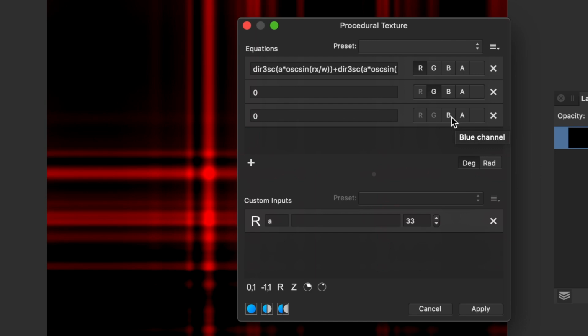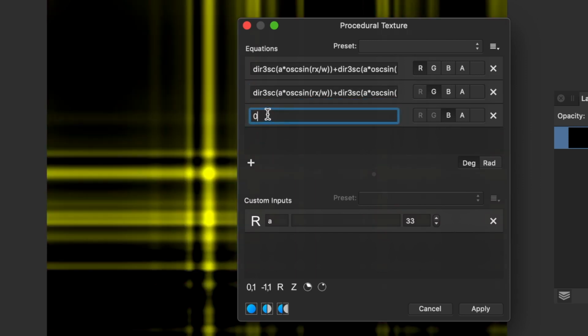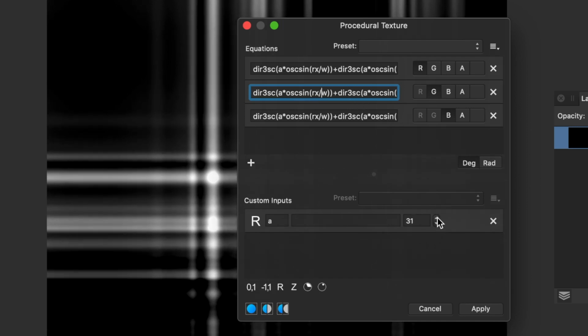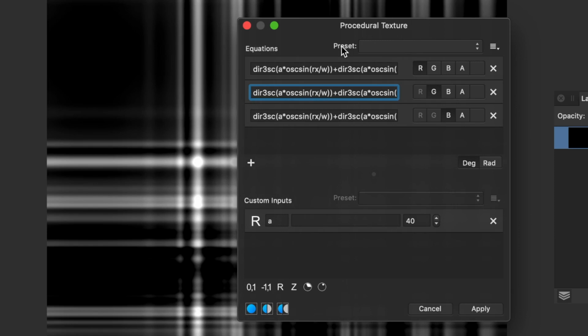So just click there, B. So instead of 0, I'm going to paste those equations in. I'm going to go to the next one and paste it in. Now it's a grayscale design because the values are exactly the same across the channels. So what I'm going to do now, I'm going to change the A, because I don't want A, I want A, B, C, D for each of the channels. So change that to a B, create another R and then call that B, change the value.